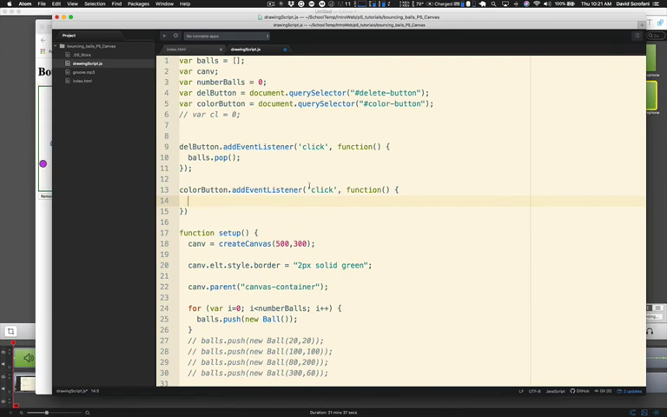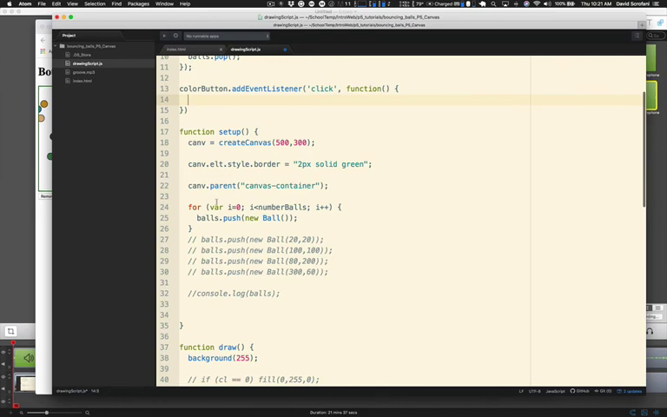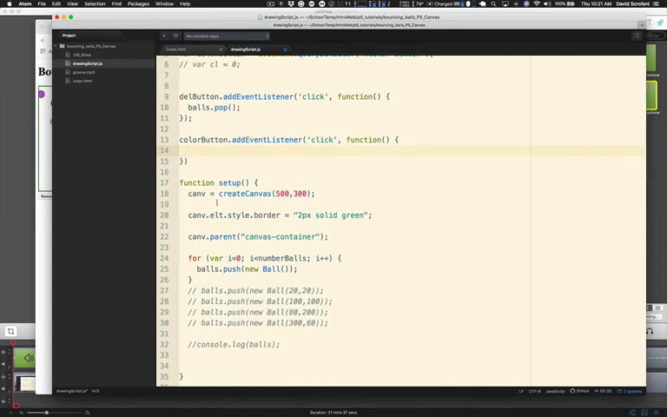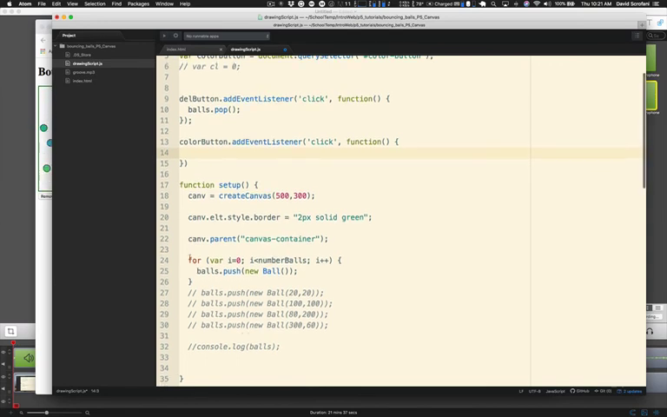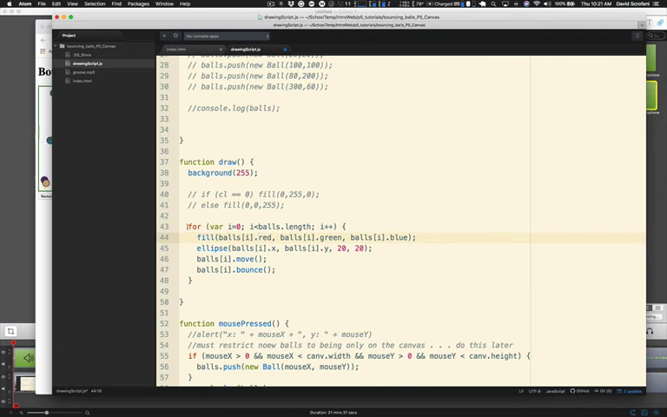Inside of the callback function for my event listener for the color button, I'm going to loop through the array of balls, and I'm going to reset all of their colors. I'm going to give them all new random colors every time I click that button. The way I'm going to do that is, first I'm just going to copy a loop so I don't have to write it from scratch again. So I'm copying this loop, which loops through the array of balls.